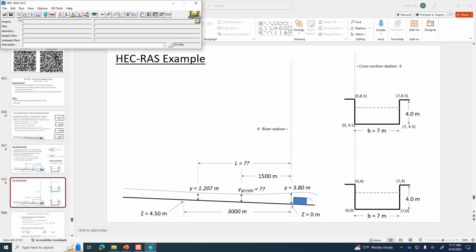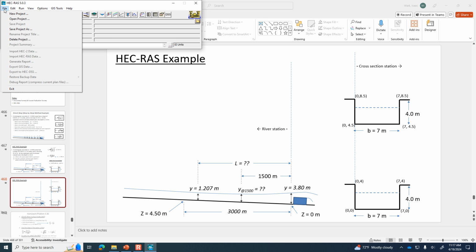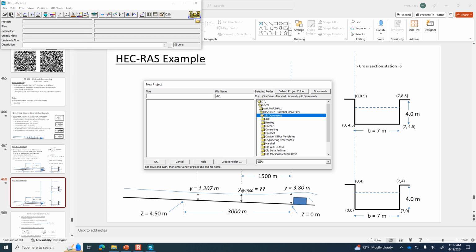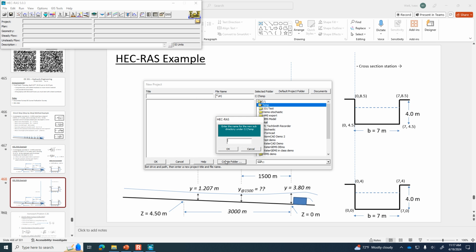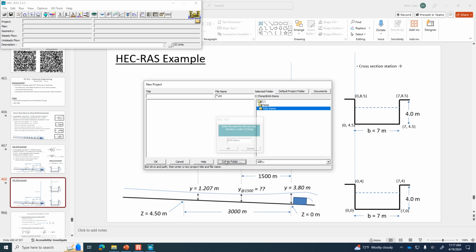So let's start a new project. File, new project, and it's prompting us to create a file name. It's always a good idea to save your work in case the program crashes or in case you get distracted and walk away. So just browse to a location that you're going to be able to navigate to later.